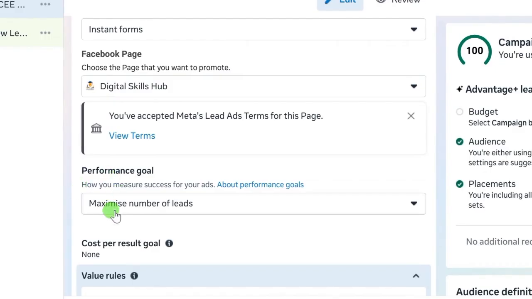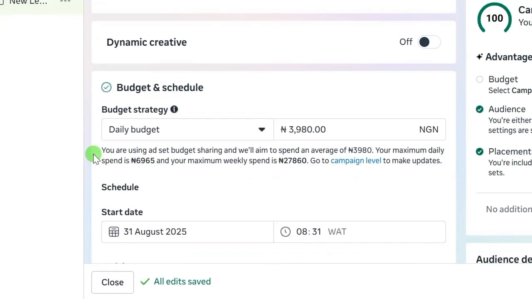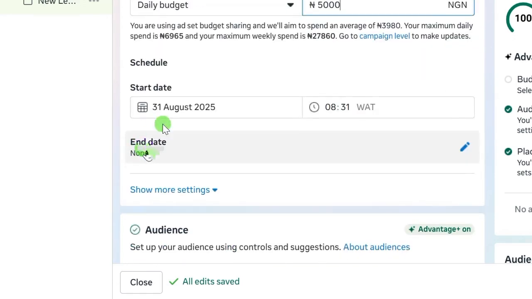Okay, then the performance goal is going to be maximize number of leads, and scroll down, and the next thing you need to set is your budget. For your daily budget, you can use between 3,000 to 1 million naira, depending on how much you set aside for your budgeting campaign. For the purpose of this video, I will be using 5,000 naira per day for this ad.